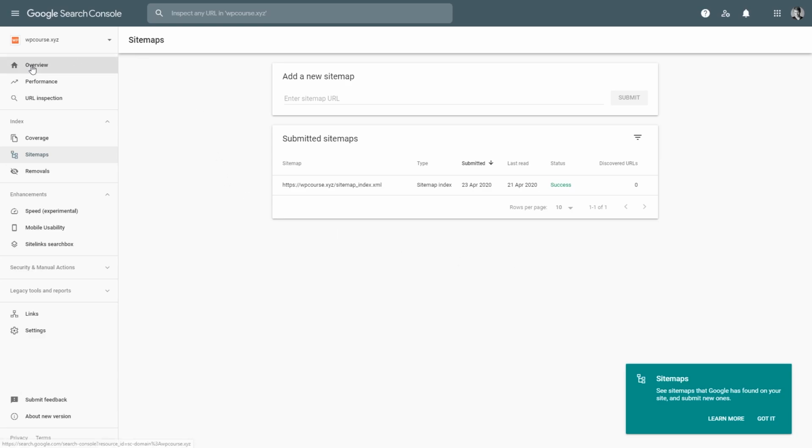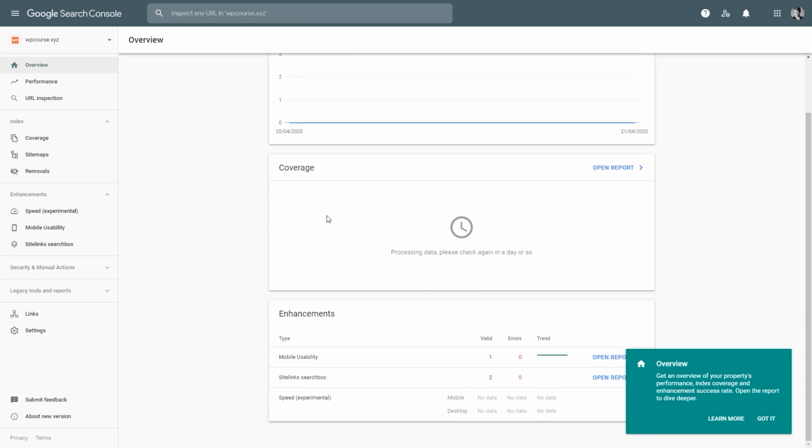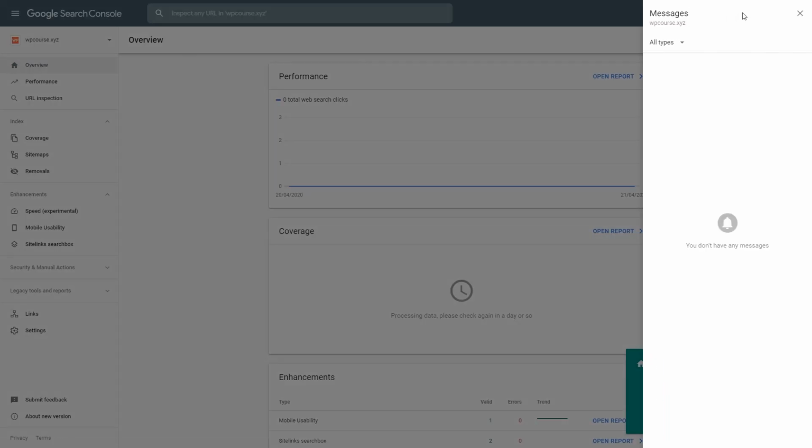So let's go to overview, and right here you will see how your website is performing in Google search. So you will get information in this section. You will see how many clicks you're getting. You will be able to see what errors you're getting. And if you're going to get any type of error, you'll get a message right here with a notification of a certain error, and you will get some kind of guide or tutorial on how you can fix this issue.